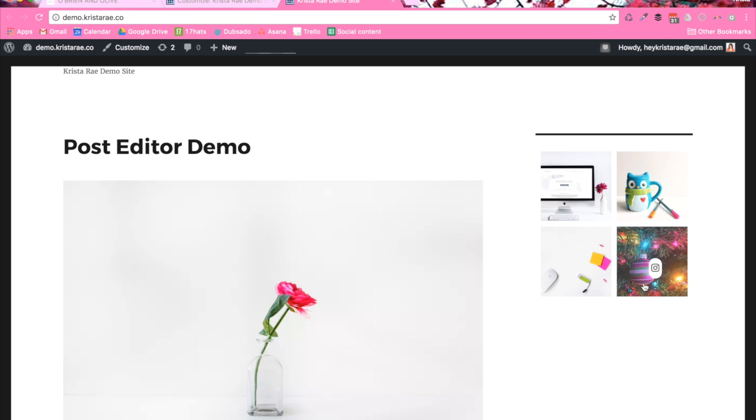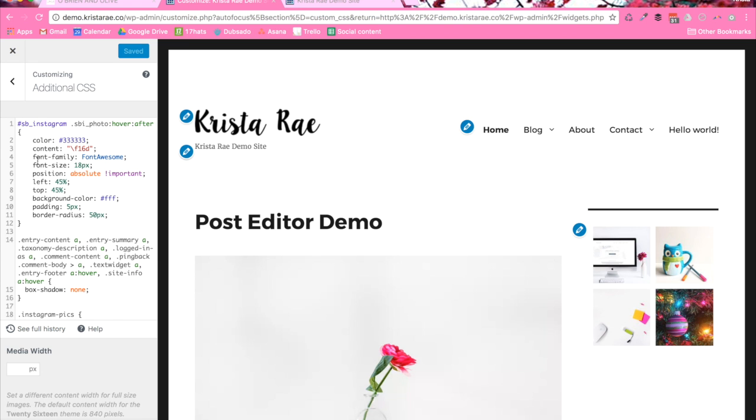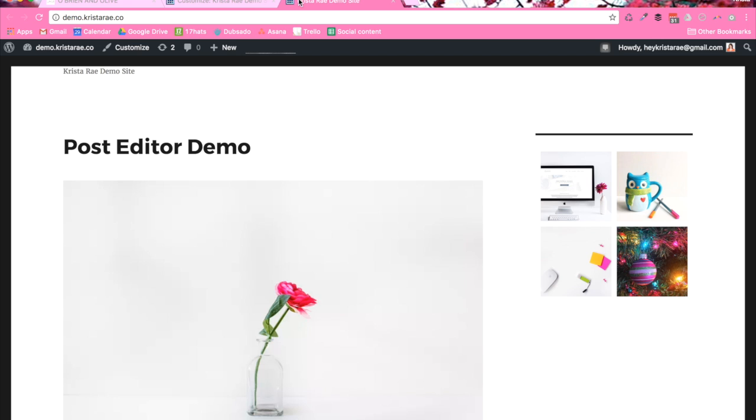Now, this is really easy to customize. A few things you might want to do is adjust the font size. So changing the font size is going to change how big this icon is. So maybe I want it a little bit bigger. I'm going to change the font size to, we'll just do 20 for now. So I'll save and publish again and refresh. And the icons are a little bit bigger.